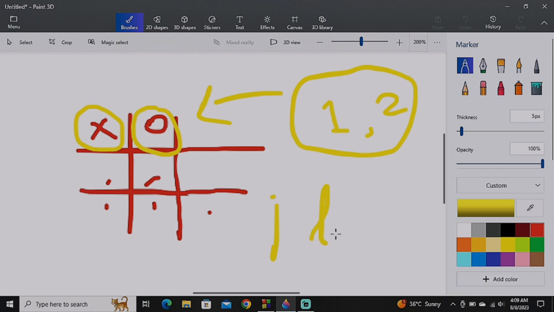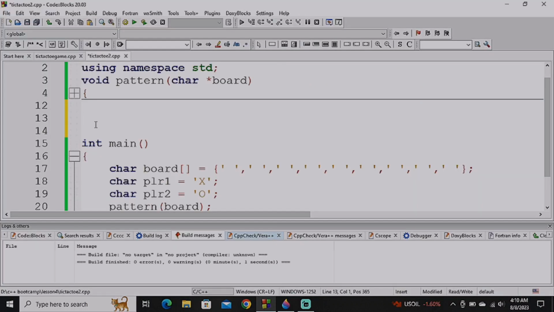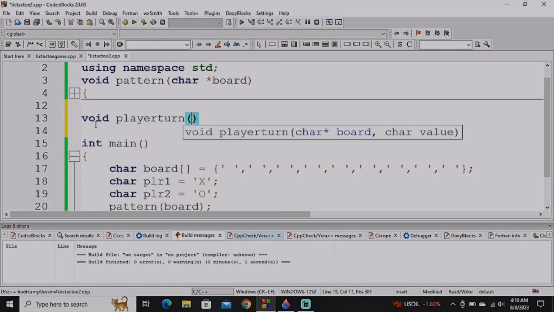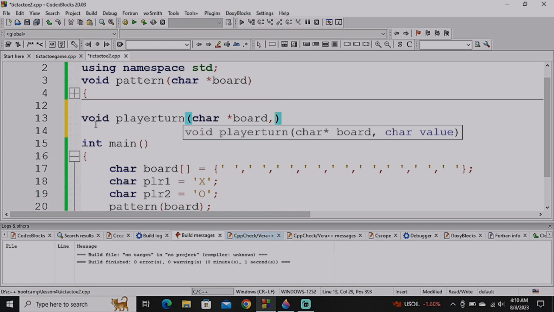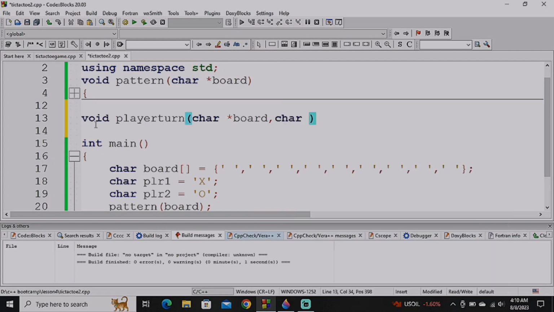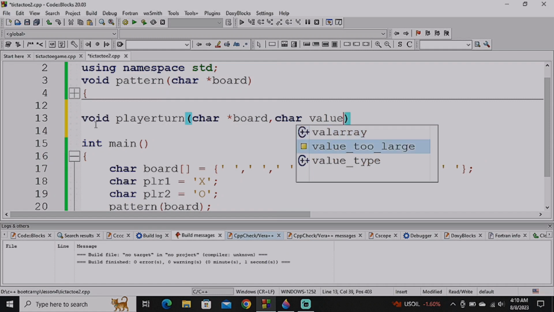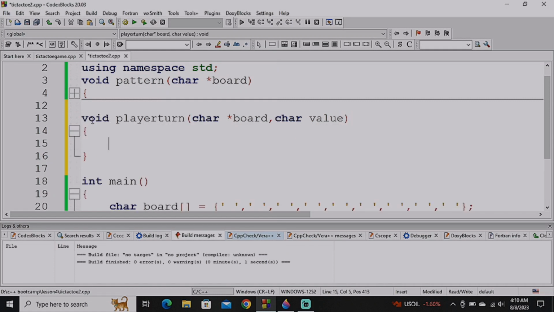To avoid this scenario and make the user re-enter the value, we are going to solve this with some if conditions. Let's have a look at the functions in our implementation and how we are going to deal with this. Let's name our function playerTurn. It will receive a char star board, which means the pointer, and the respective value of the character. So if it is player 1, this function can be used for both players, we just have to pass different symbols.